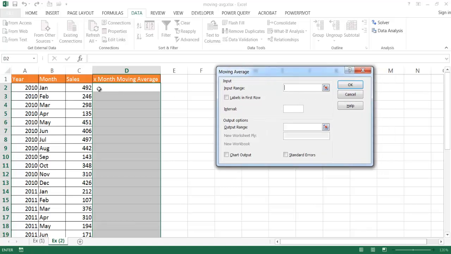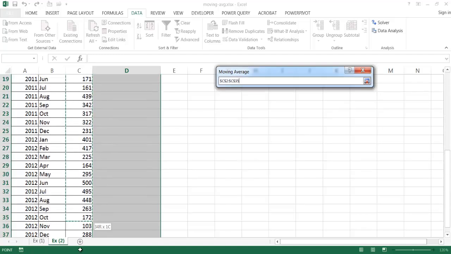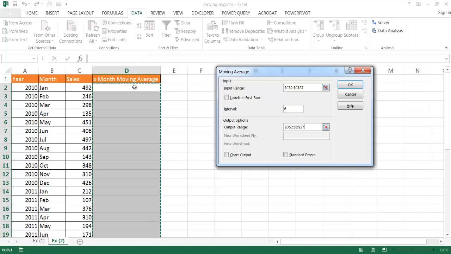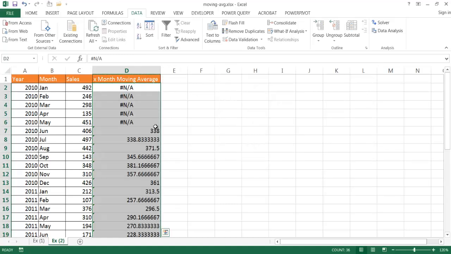So my input range is going to be basically this range here. So I'm going to go ahead and select from C2 and just drag all the way down to the bottom to C37. Now, the interval is what kind of average do I want? Do I want a 6-month average, 12-month average? You can change it here. So the nice thing about this is you can change it a little bit more easily than using the average function and doing that manually. So let's say, for example, I do 6 months here, all right? And I want my output range to be this range, D2 to D37. So since I'm at the bottom here, I'm just going to select D37 and go all the way up to D2. And once I click OK, now you'll notice that I've got my average.